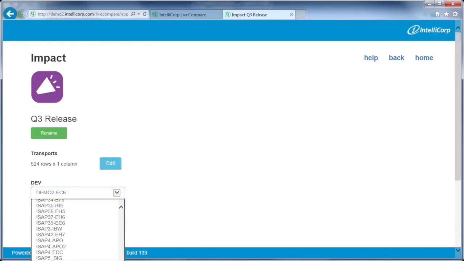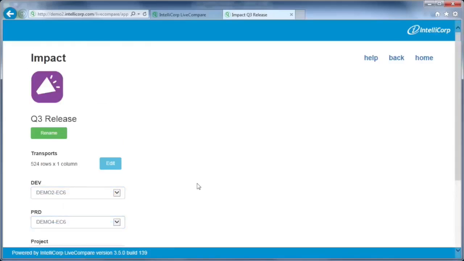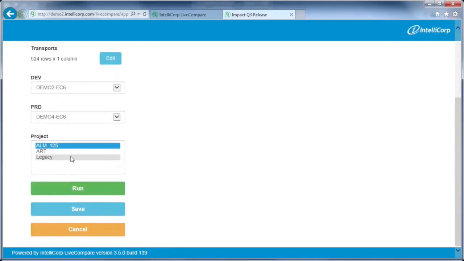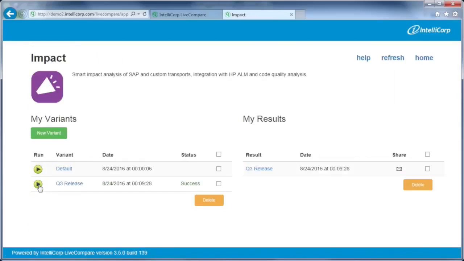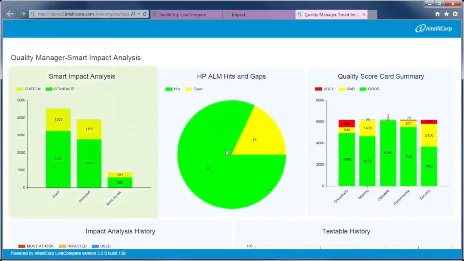Live Compare uses performance history data that it regularly collects from production. Lastly, let's choose the HP ALM project that will support the release. Click the Run button to start the analysis. A short time later, the results are shown on the app screen.